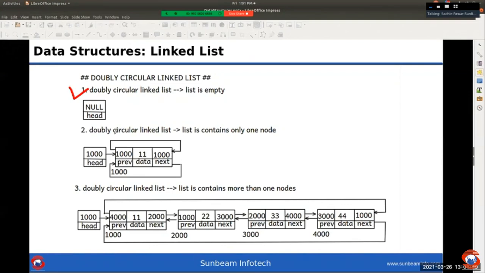Then possibility number 2, friends, please check. Doubly circular linked list, where list contains only one node. So if we see carefully, guys, pay attention. Head always contains address of first node. So what is address of first node? 1000. So is it there into the head? Yes, it is there into the head. Each node has 3 parts: data, previous, and next. Now as there is only one node, so can we say it is a first node as well as last node?